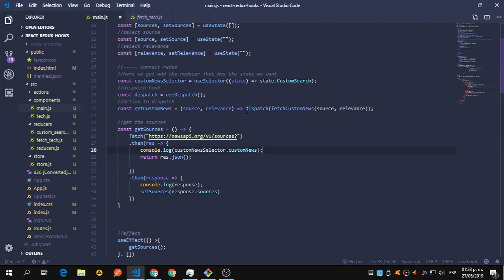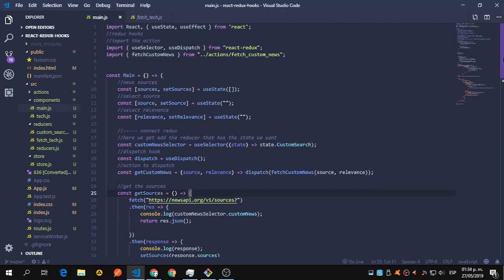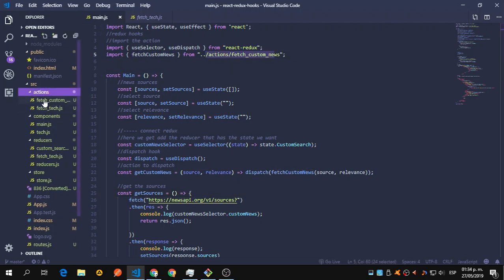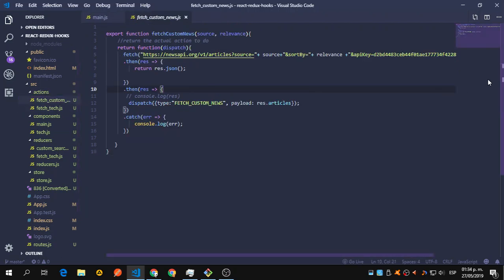And we're going to dispatch what? We need to dispatch the action. So we need to dispatch this fetch custom news, passing the source and the relevance. So let's go back here to the top. In line 5, where we have this import fetch custom news, that is the action. Okay, let's go to actions, fetch custom news. And note that we're exporting this function fetch custom news with the source. It's expecting a source and a relevance.